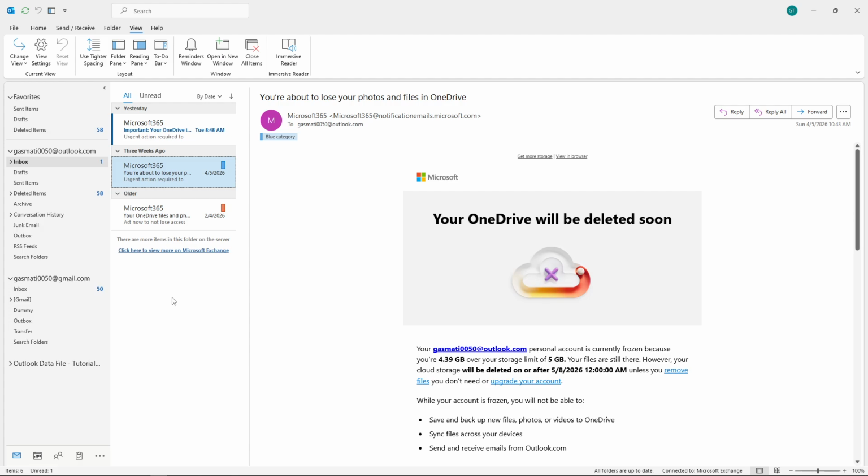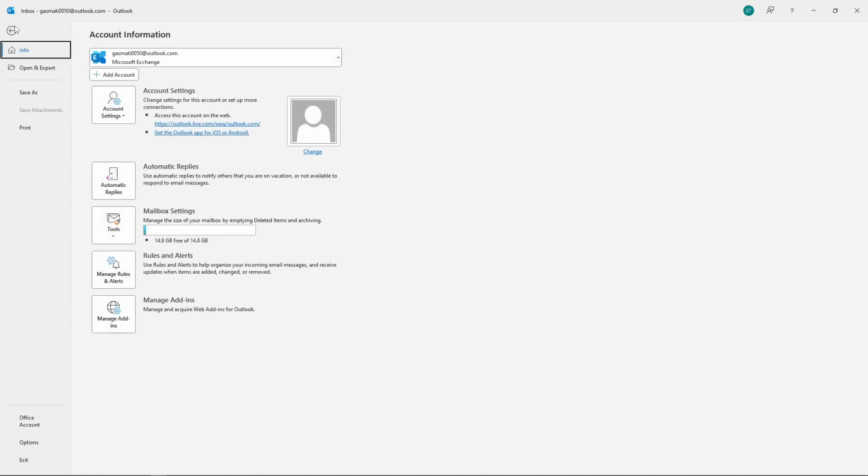Once your inbox is loaded and everything looks normal, it's time to navigate to the password settings. Look at the very top of your screen where all your tools and menus are located. You'll see several tabs there, and you need to click on the one labeled File. This is your gateway to all the behind-the-scenes settings and account management options in Outlook.